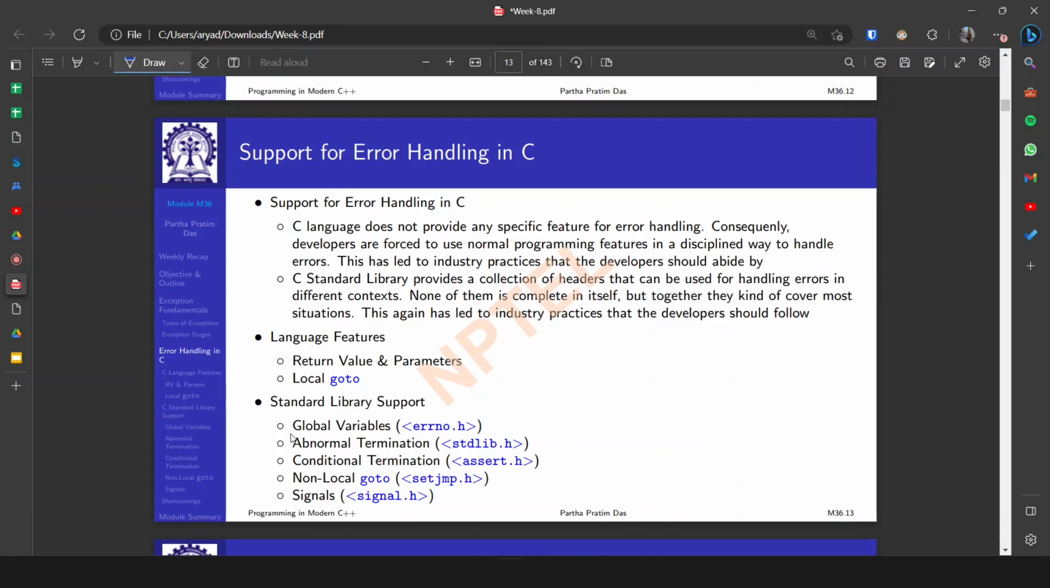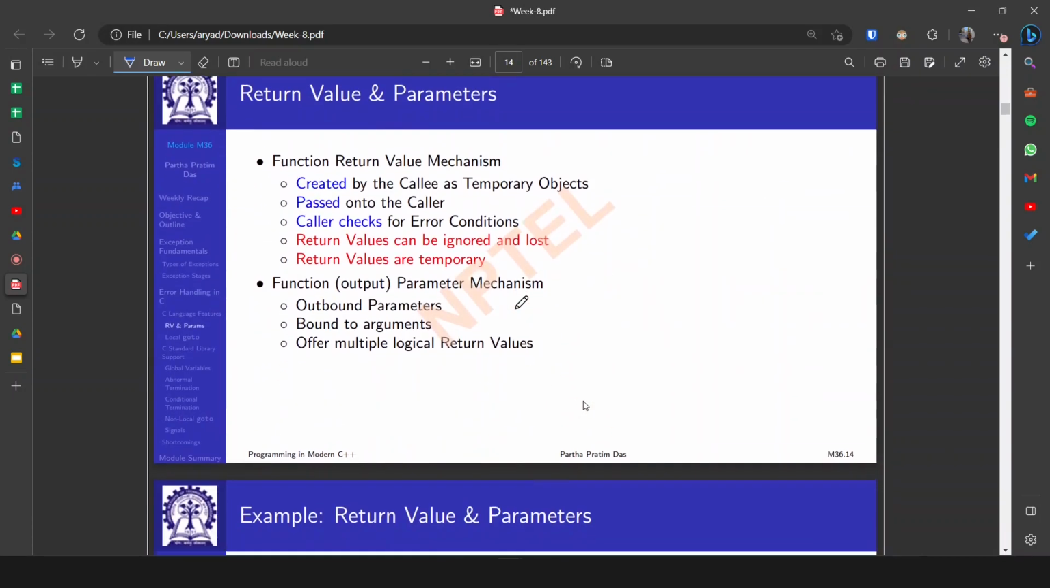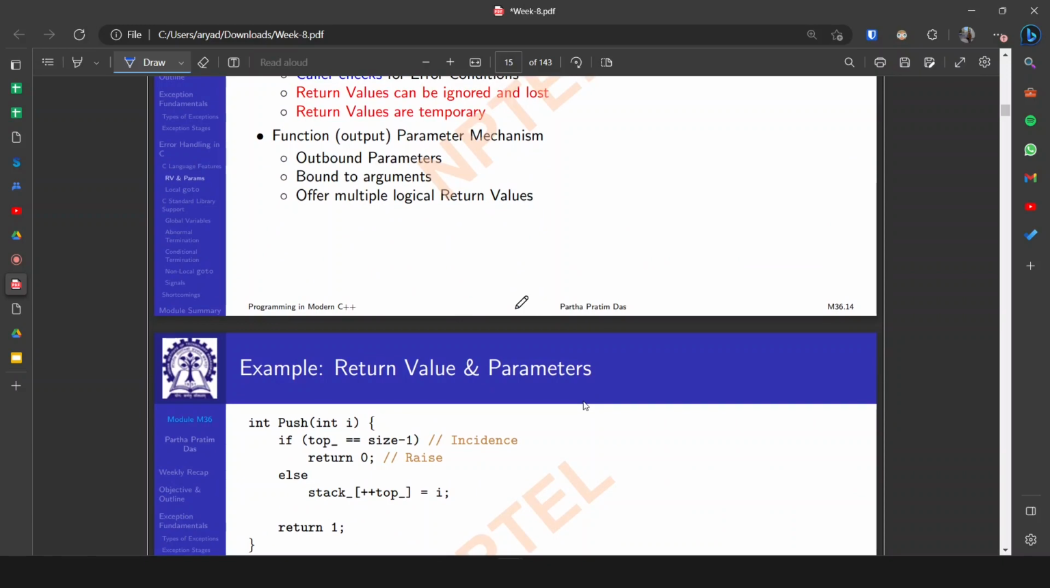Now there are many other ways like global variables, abnormal termination, conditional assertion, non-local goto, and signals. The global variable approach is handled by the errno library. There is a global variable in the C program, and if there is an exception or an error in the code, that variable is set to some value which can be used to understand that there has been an error.